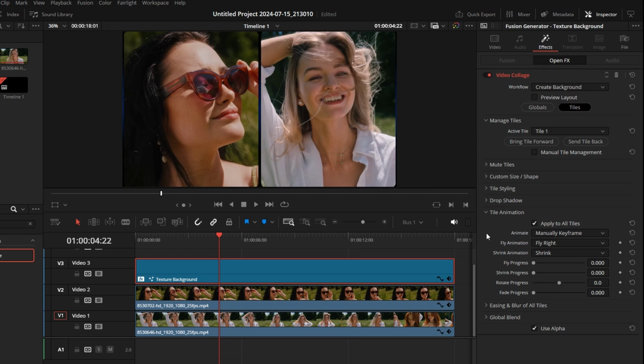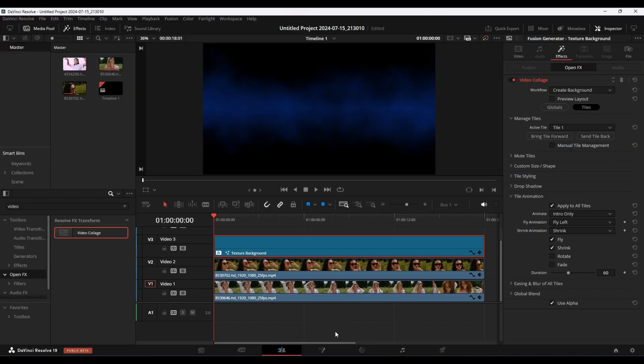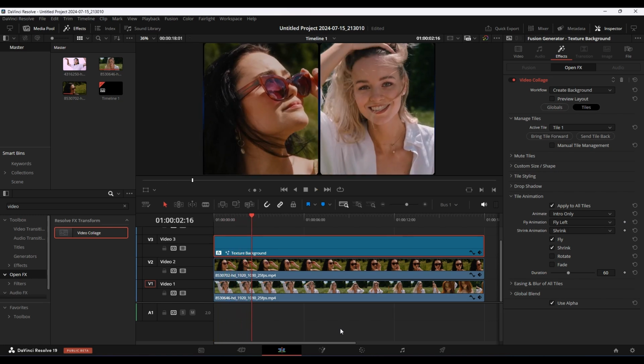This affects the way you want the tiles to be introduced. For example, there's animate manual keyframe. We're going to animate intro only, so that when the tiles are introduced, there's an animation that brings them in. There's a fly right animation. Let's fly from left. Let's try that. And for the effect, maybe just shrink animation. We can make it fly and shrink at the same time. So let's take the playhead to the beginning and play it and show you what happens. As you can see, the video is introduced differently.